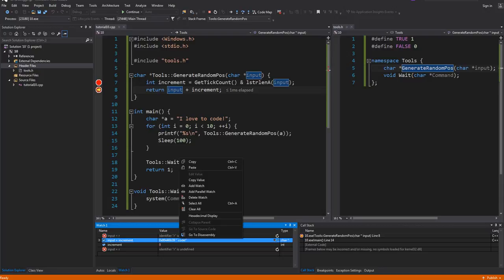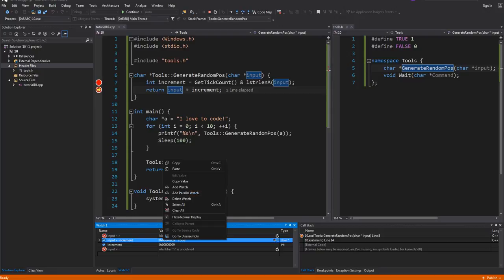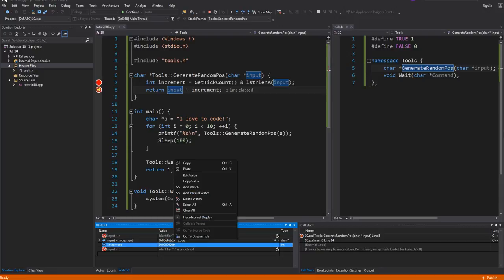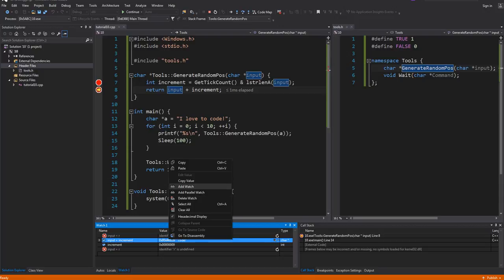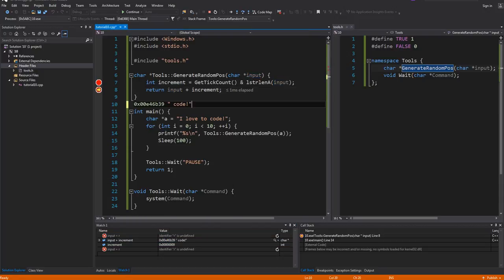And we can actually do something kind of cool. We can right-click on this input plus increment line here in the watch, and click hexadecimal display. Here it gives us a hexadecimal value of where this code appears in memory. So where this specific string appears in memory during execution, we can right-click on it and click copy value. I'm just going to paste it right here. All we need is this hexadecimal address right there.